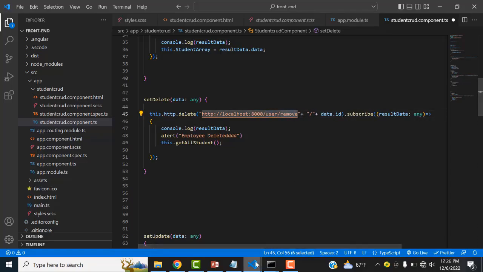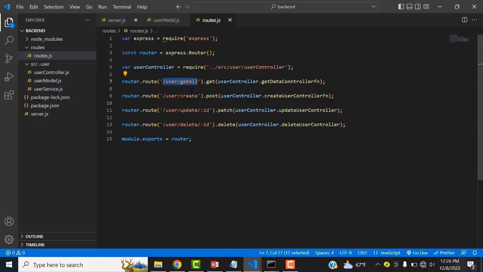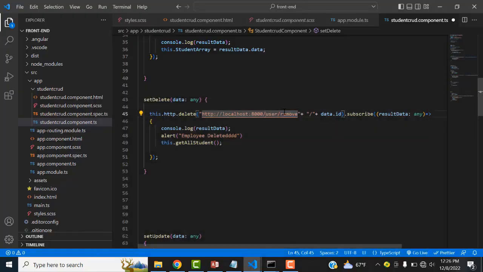Okay, this URL I already solved. We have to implement the routes: get all, create, update, and user delete. So the same URL you have written here. It goes to this remove. This is not remove, here we have to make it delete. Okay, it will delete the record, right? Get the ID and delete the record. Okay, this is student deleted.